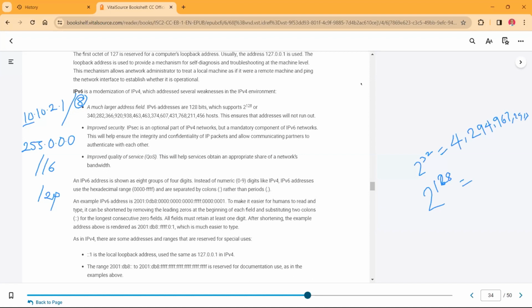So basically, IPv6 also improves security, and it also improves quality of service, QoS. Quality of service helps services obtain an appropriate share of the network bandwidth. Like, if an ISP is saying they are going to give you 24 Mbps bandwidth, QoS is going to confirm that for you. That's okay, fine, you are running that amount of 24 Mbps.